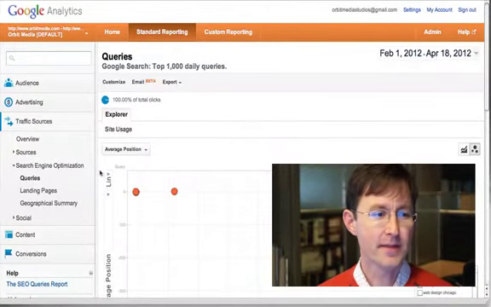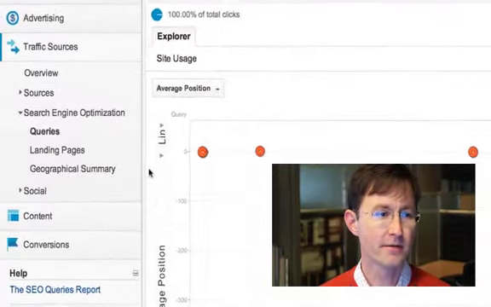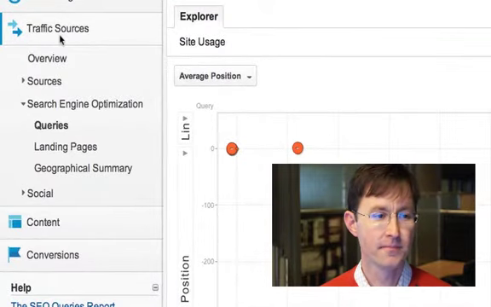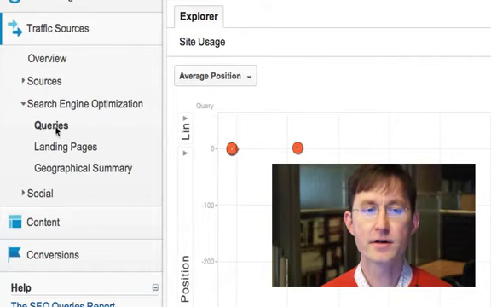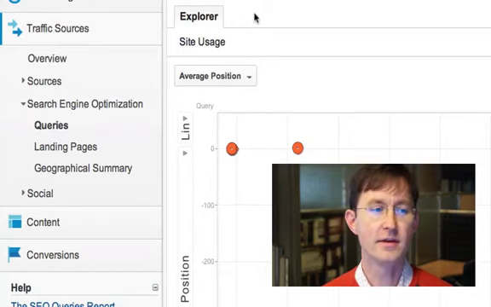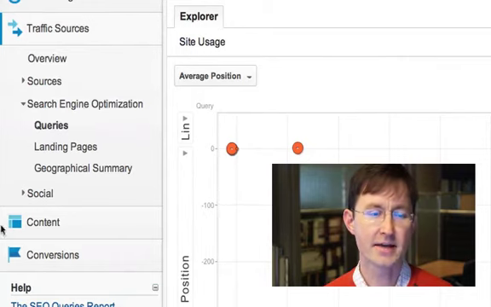I'm in analytics right now, and what I'm going to do is first go to traffic sources, then open the search engine optimization tab. Inside there are queries. This is only going to work if you have analytics connected to Google Webmaster Tools. That's when the search engine optimization tab becomes active.